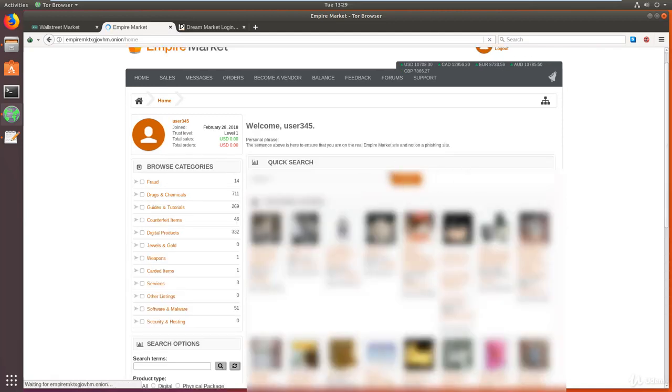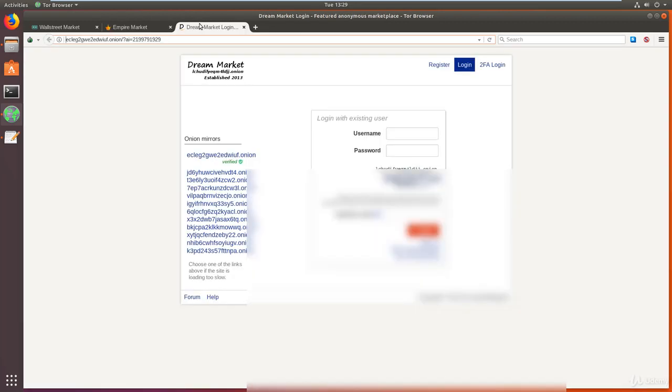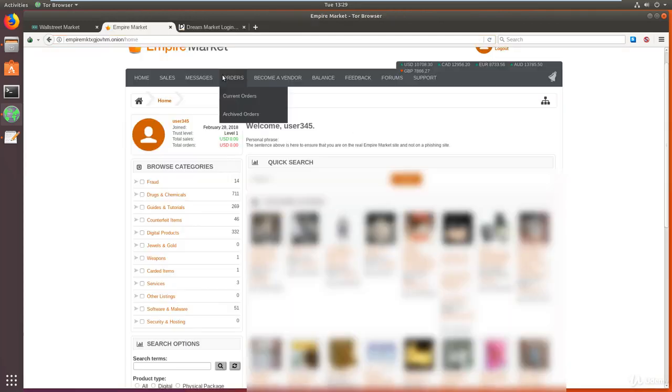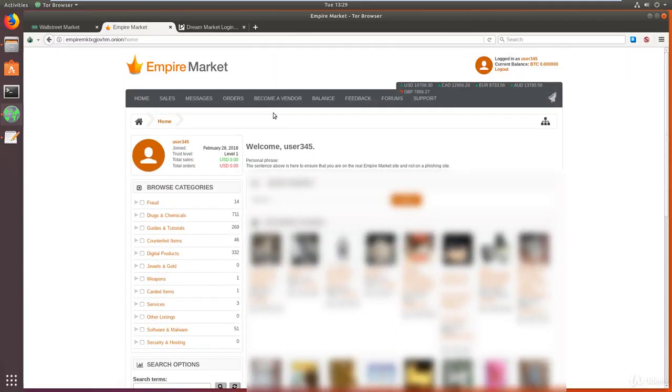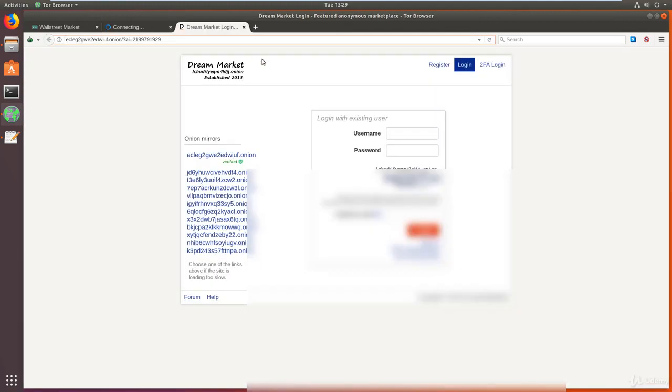So I recommend that you turn off JavaScript for this page. Okay, now let's move on to our final market. Actually, if I just move back into here, and let me just find it here, essentially, we can just move on to the next market. I just wanted to confirm something over there. Let me just log out. All right, moving on to the Dream Market.